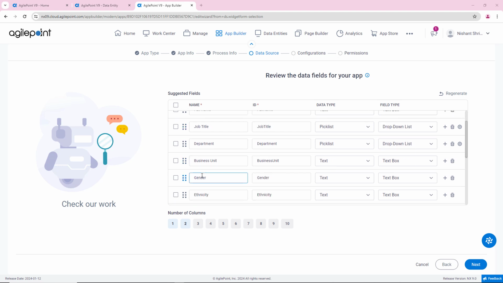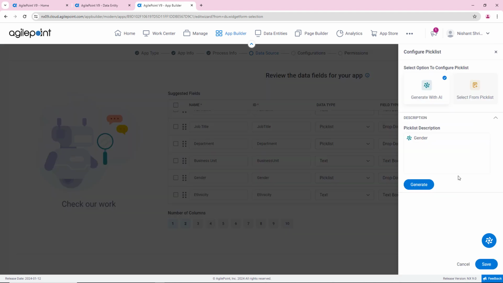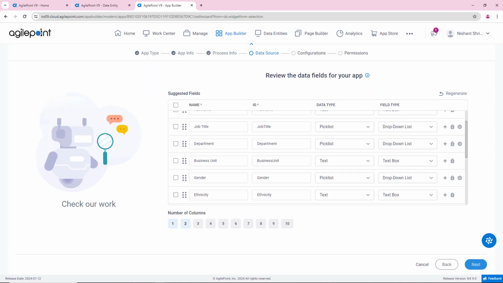Okay, so further down here, we have gender. Again, we're going to make this a pick list. And I should have an out-of-the-box pick list called gender. And just underneath here, you're seeing a field for ethnicity. We're not going to capture that as a part of this application, so we can go ahead and delete that one.